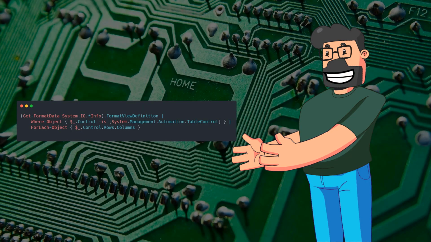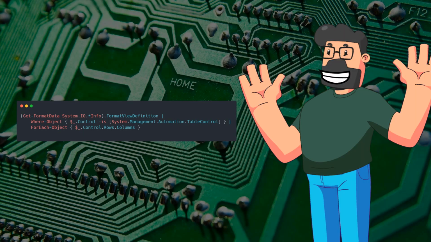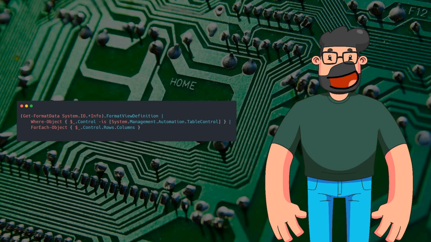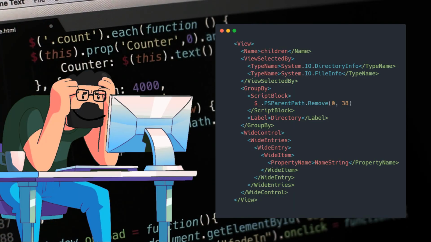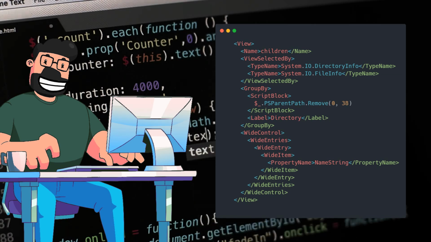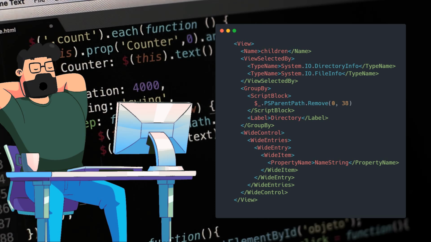Moving on with the solution, it's essential to understand the specific properties used by the default formatter to apply colored output in the table control. The NameString property, along with LengthString and LastWriteTimeString, are the properties that contain the necessary VT sequences for colored output. To further enhance the formatting, you can explore the underlying structure by examining the FormatViewDefinition of System.IO *Info objects. This insight can provide a deeper understanding of how color formatting is applied in different formatting controls.